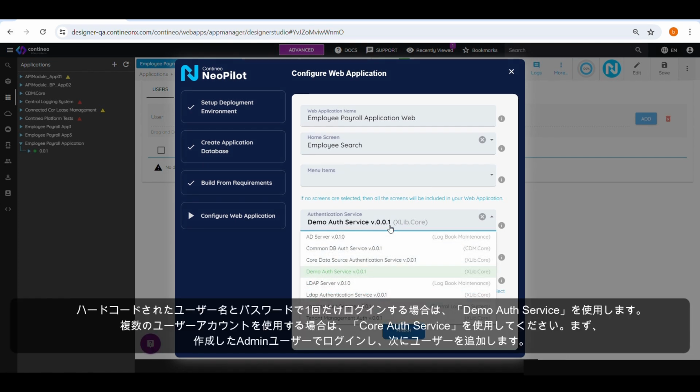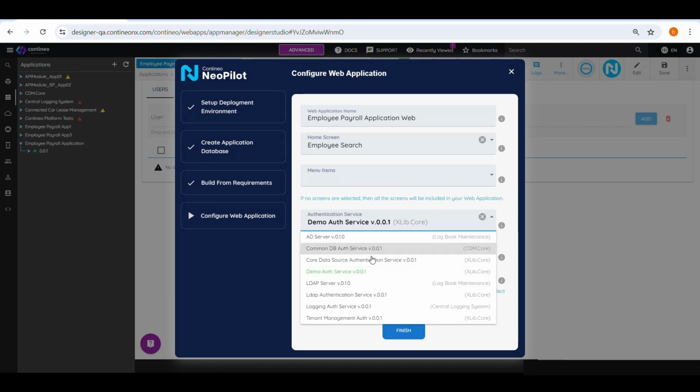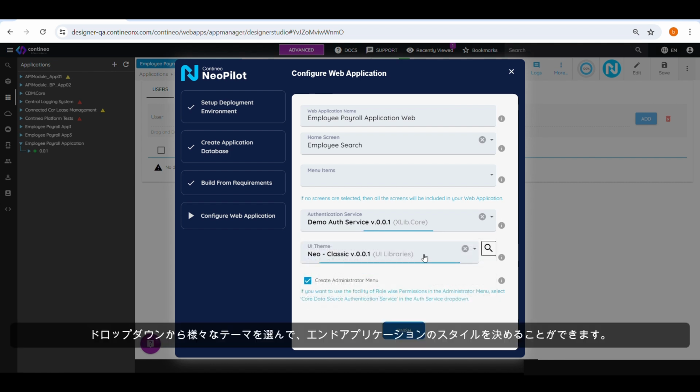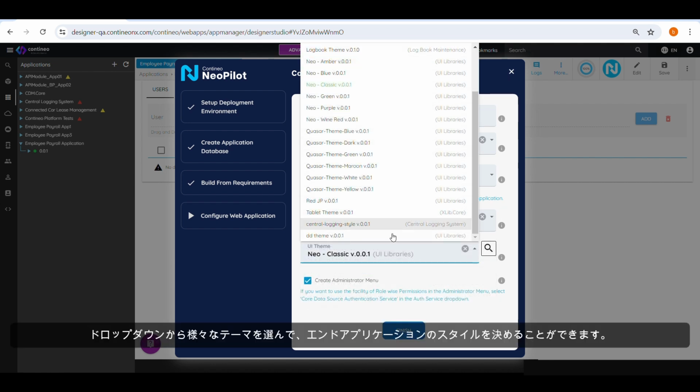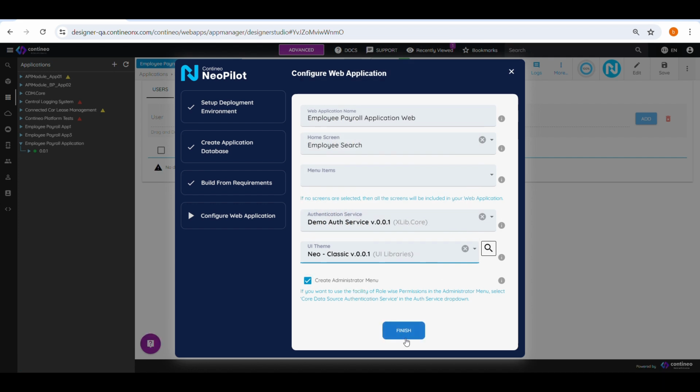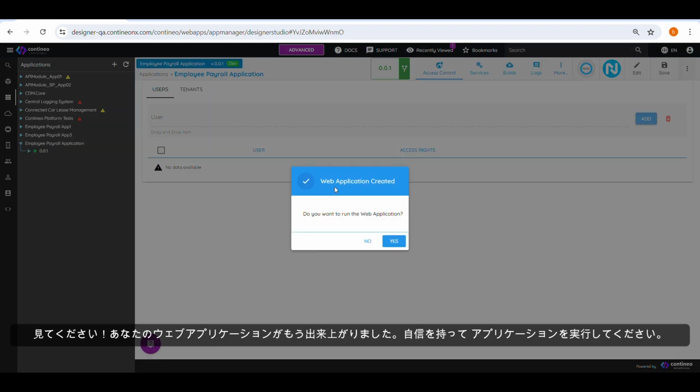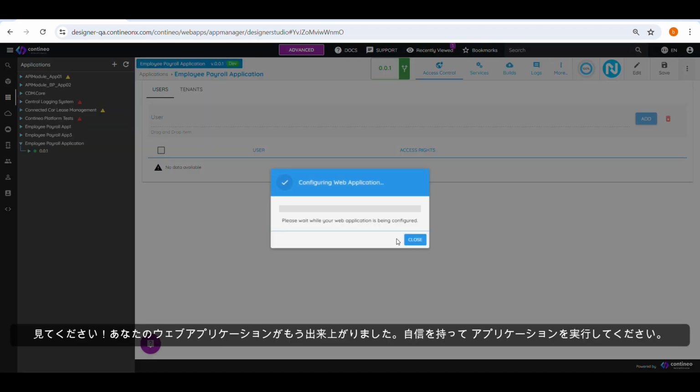Use Demo Auth service for a single login with a hard-coded username and password. For multiple user accounts, use Core Auth service. Start by logging in as the admin user you created, then add additional users. You can pick from various themes in the drop-down to style your end application. Voila! Your web application is created. Run your application with confidence.